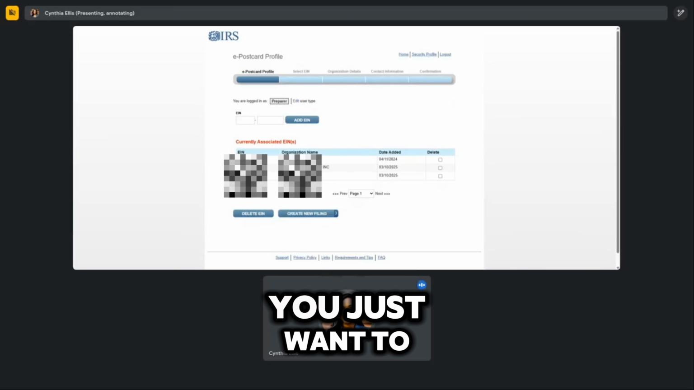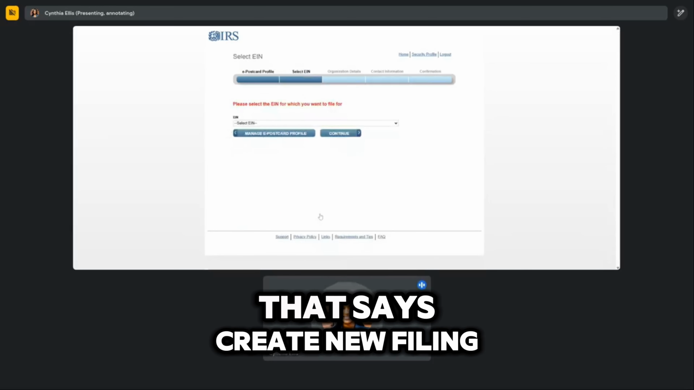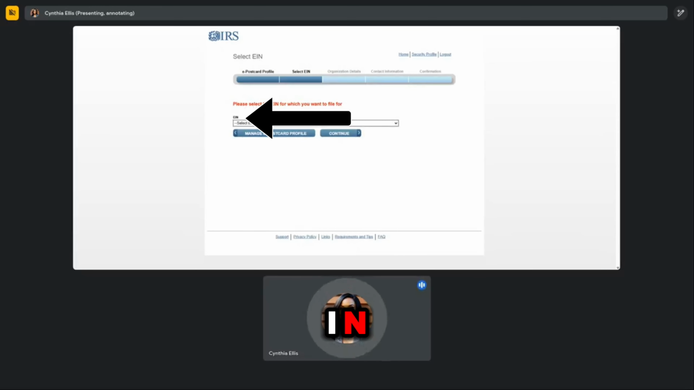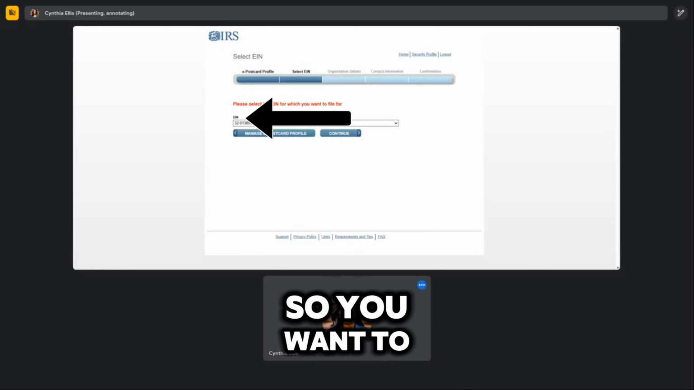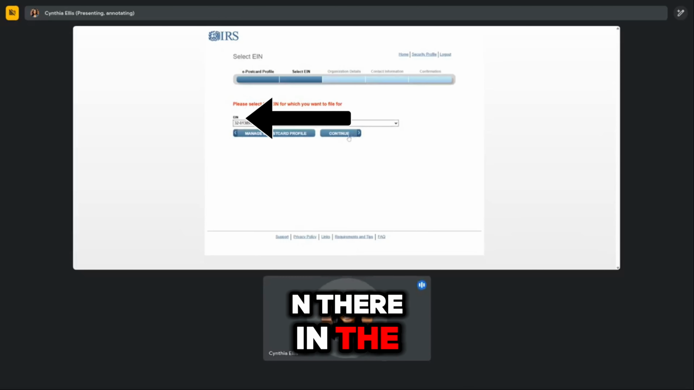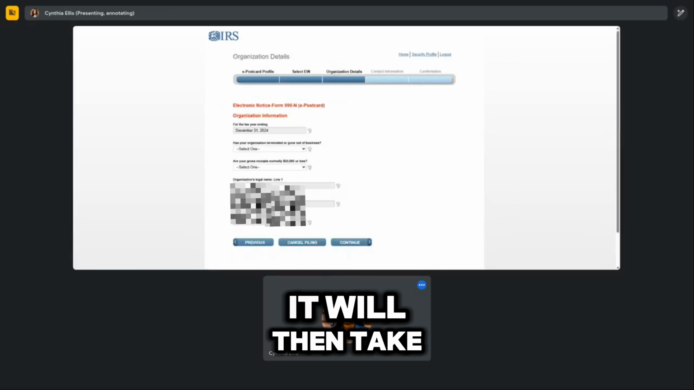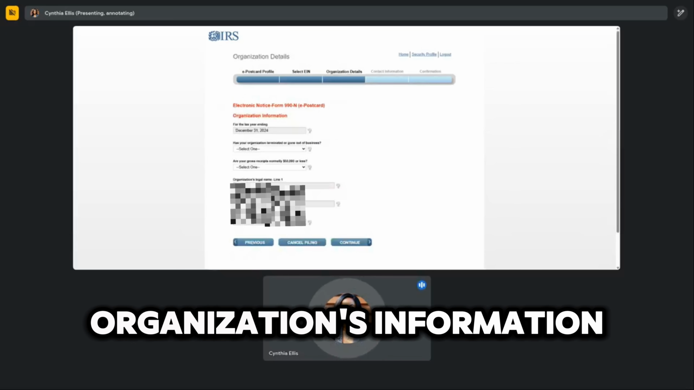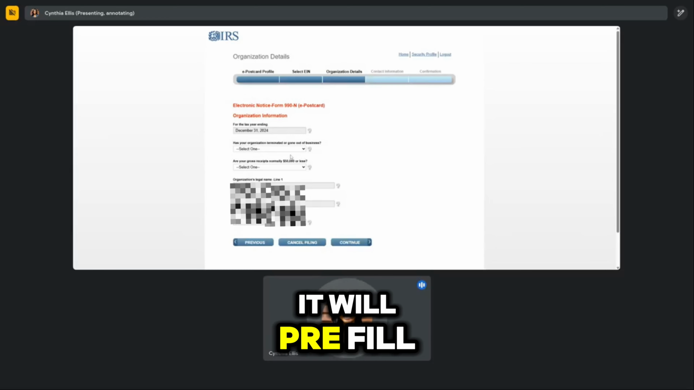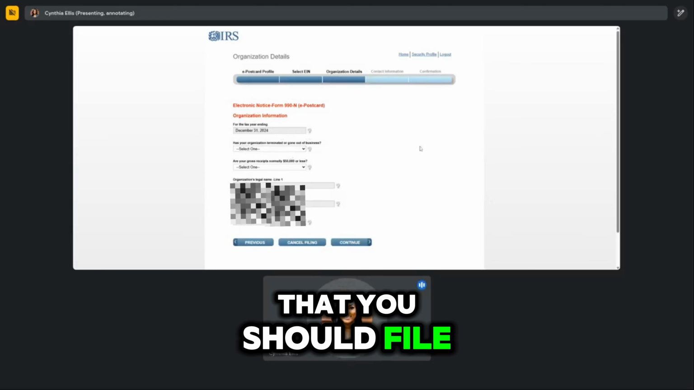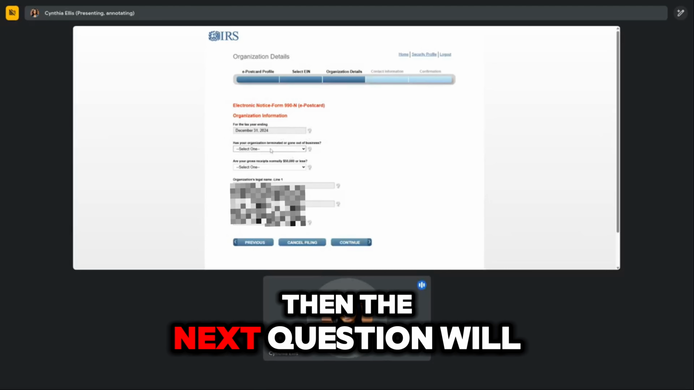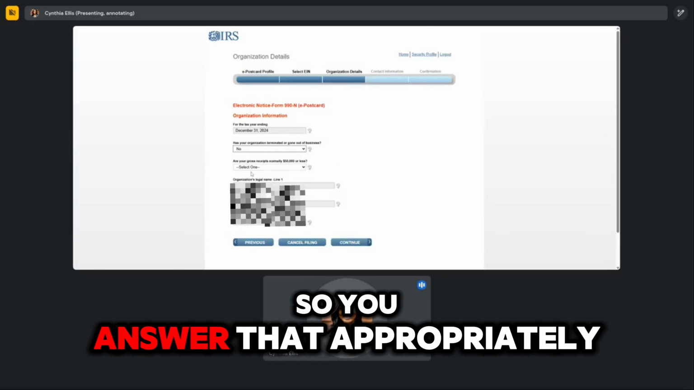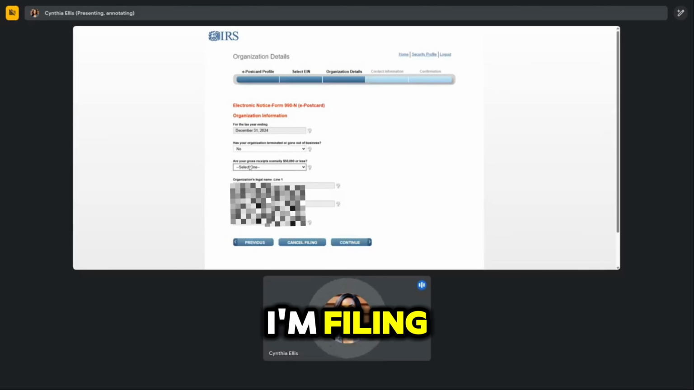Once it does, you just want to click the bottom tab that says Create New Filing. It's going to take you to the next page that's going to ask you to select the EIN that you're going to be filing for. So you want to select that EIN there in the drop down and click Continue. It will then take you to the Electronic Notice Form 990N e-postcard page for your organization's information. It will pre-fill the tax year ending that you should file this 990N for. And then the next question will ask you, has your business been terminated or gone out of business? So you answer that appropriately. For this organization that I'm filing, it's going to be no.